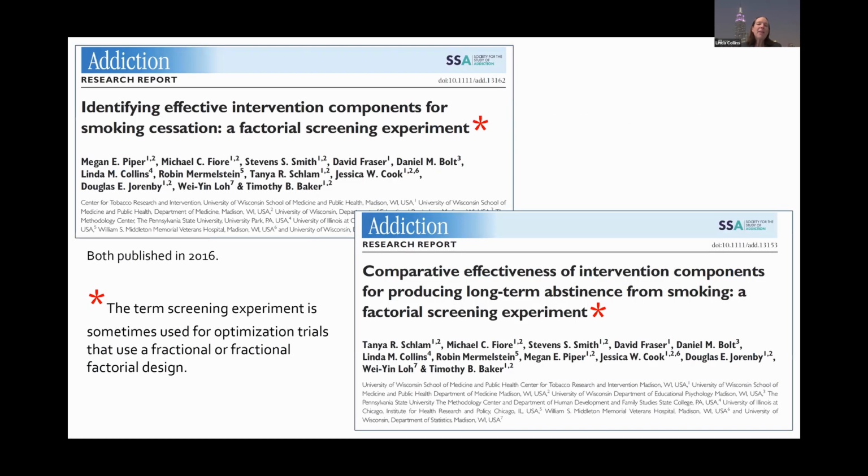I sometimes get asked whether it's possible to publish the results of an optimization trial. And yes, I'm showing you 2 publications here, but there have been a bunch of publications that have come out of these 2 optimization trials.